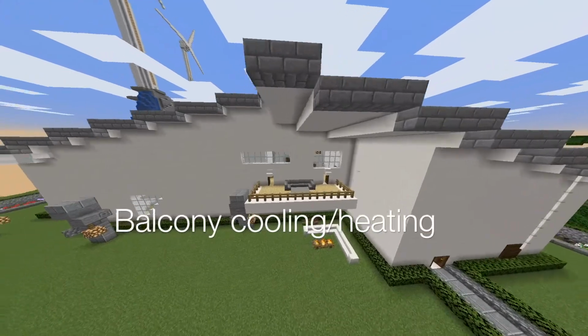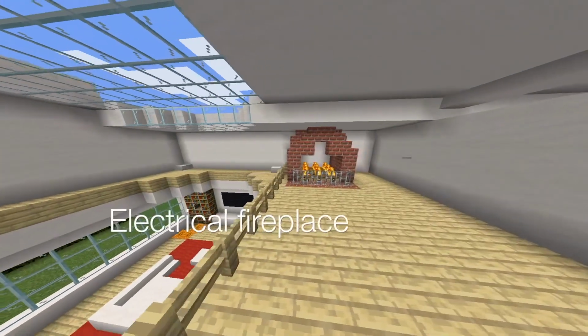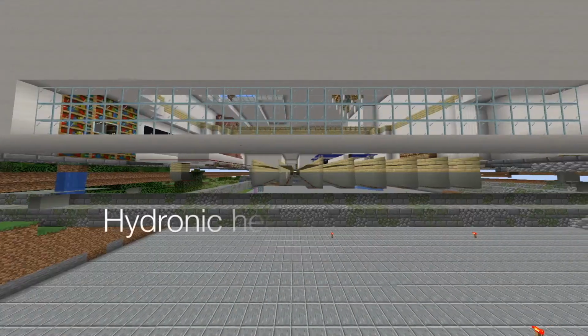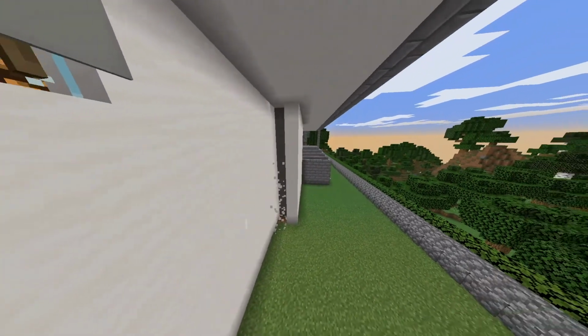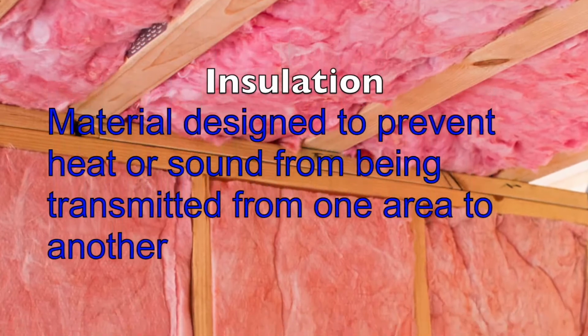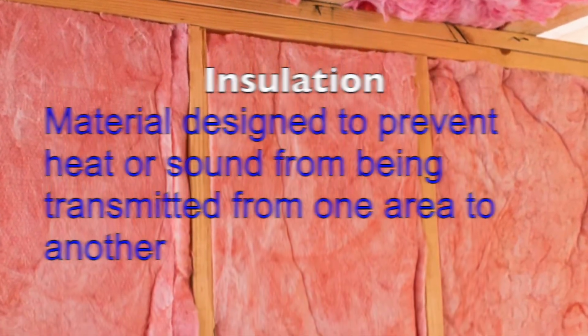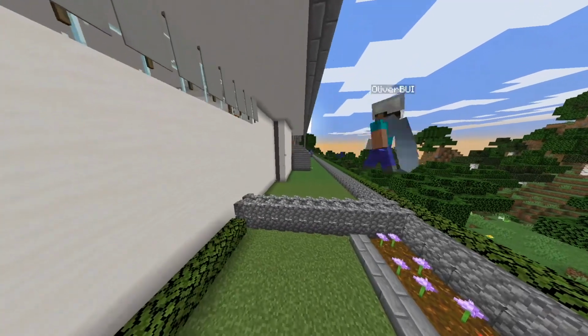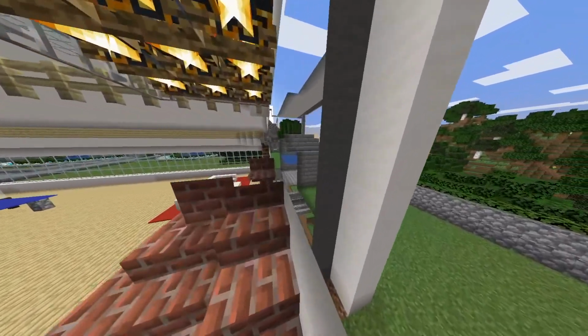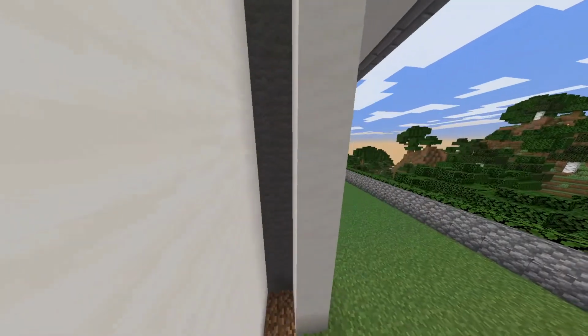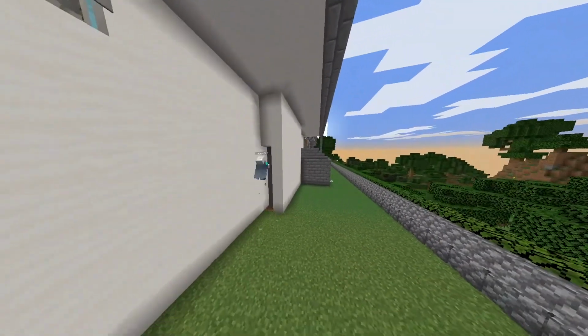Our house contains many different forms of cooling and heating. These include insulation made of wool on the inside of the walls, which slows the rate of heat transfer in both hot and cold climates. As a result, the house doesn't rely on air conditioners and heaters. Insulation is a cheap solution for heating and cooling, which cuts down the amount of electricity being used.